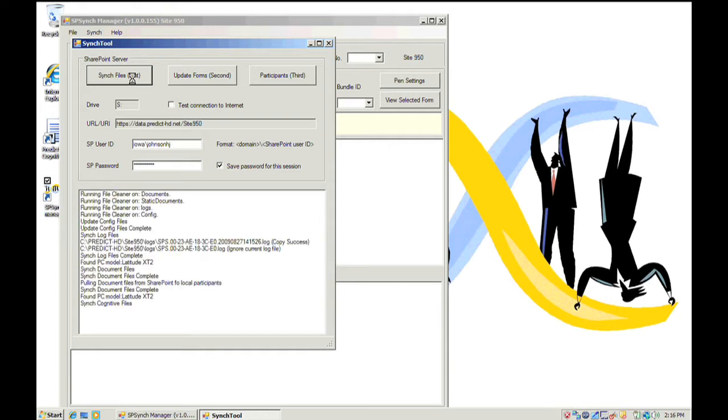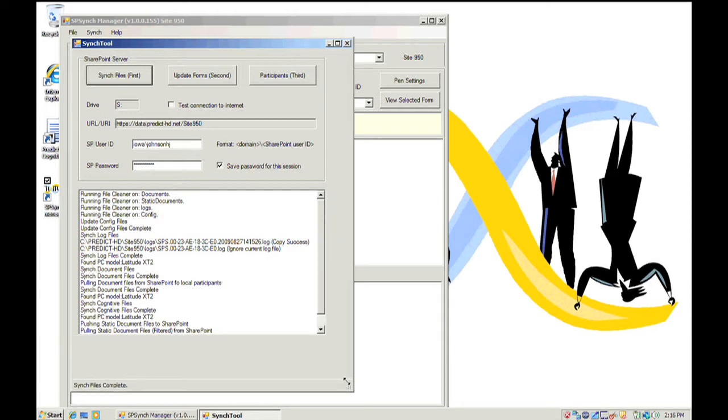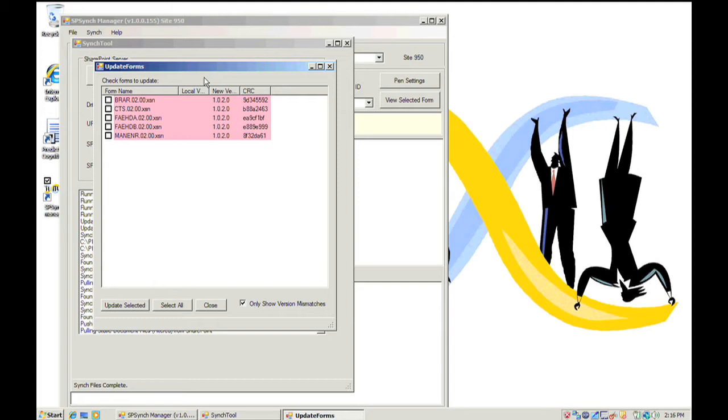This is going to go out to the SharePoint data site and download the current protocol for your site local to the machine. Second thing you need to do is click on the Update Forms. From the protocol definition that we just downloaded, it's going to determine whether the versions on your particular computer are the latest versions of the forms or not. You can see that this has identified 5 forms that were not the latest versions of the forms. So either these are new forms or they've had recent updates that need to be pulled down for your site.